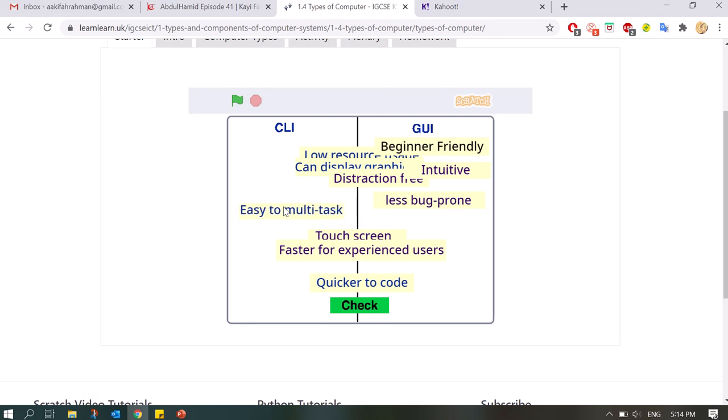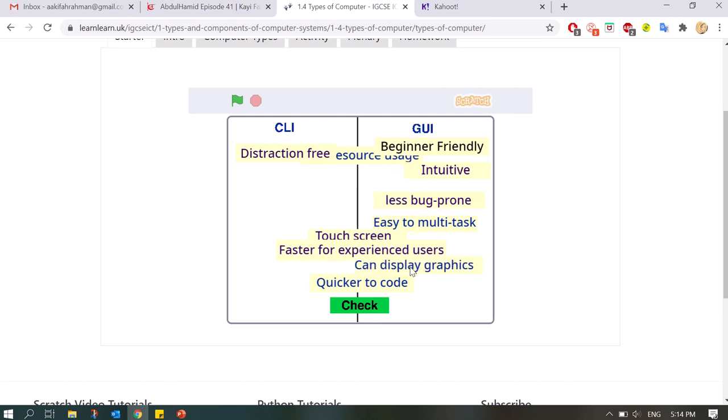Which is easy to multitask? You cannot type out many commands at the same time and run them. But in GUI, you can have many tabs, many applications running at the same time. So GUI is easy to multitask. Which is distraction free? Maybe CLI is distraction free because you're doing only one job where you are typing out commands, but you're not distracted by other graphics. Which can display graphics? Yes, GUI can display graphics.